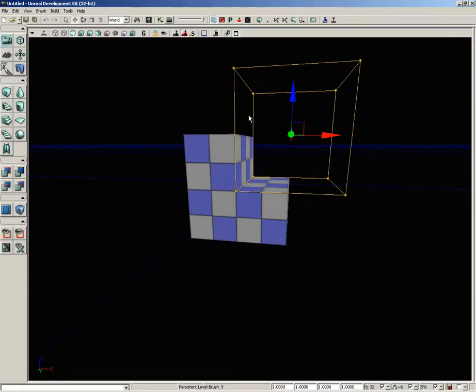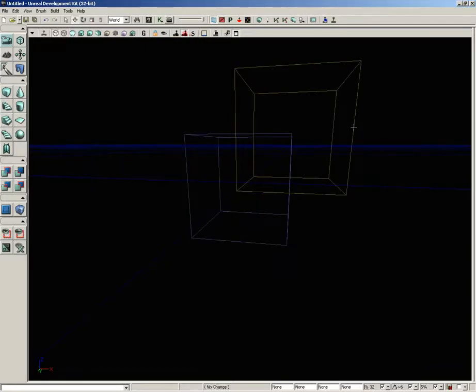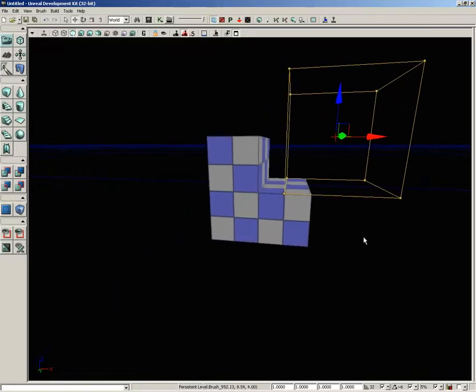If I take one of these brushes and I edit it in some way, so for instance, if I grab the subtractive brush, which is the yellow brush, and I slide it out of the way just a little bit, not to where it's completely away from the additive brush, but just so it's not overlapping quite so much, and come back over here to unlit mode, you'll notice that nothing has changed.